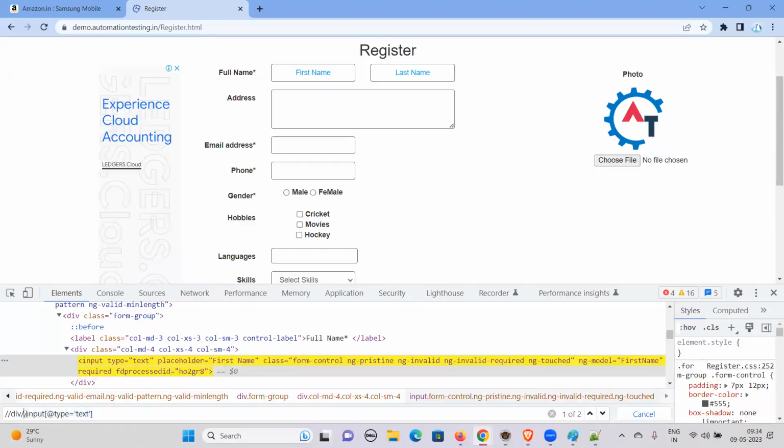Okay, so single slash represents the direct child. Sorry, in case of double slash, we are going to use it for identifying the indirect children also. I mean direct children as well as the children of children.